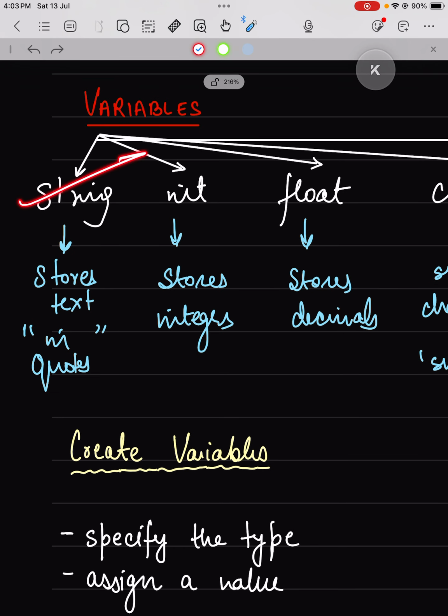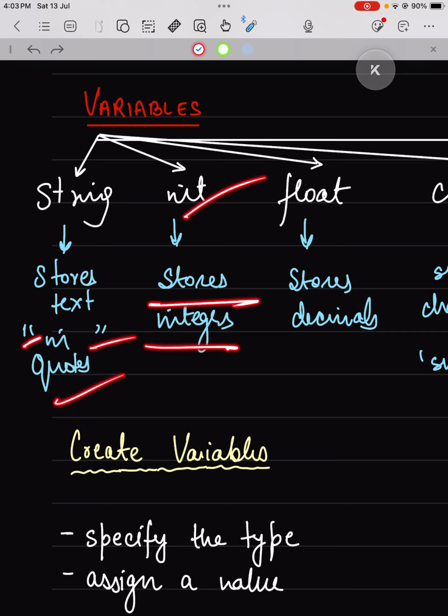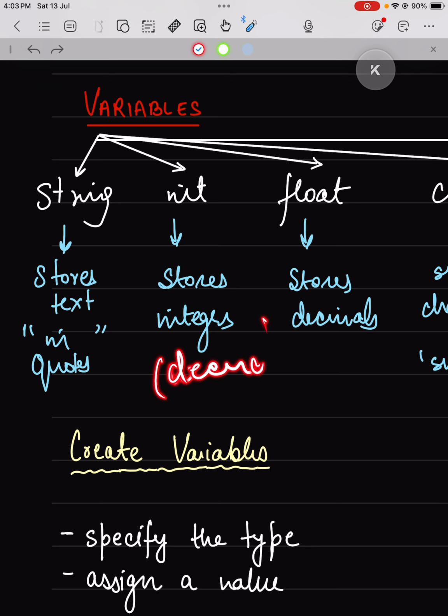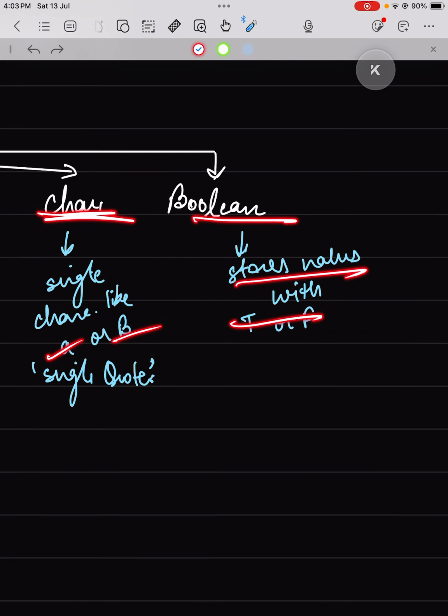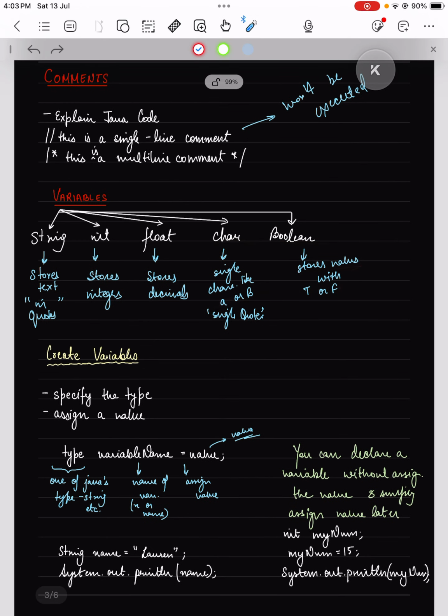String is used to store text. As we discussed, we have to use double quotes for this. Int is used to store integers. These are without decimals, no decimals in this. For decimals, we use float. Then for storing characters like a or b, we use the char keyword, and then boolean stores values like true or false. This is a very brief explanation about data types. There's a lot more to data types which we are going to study later in these videos.